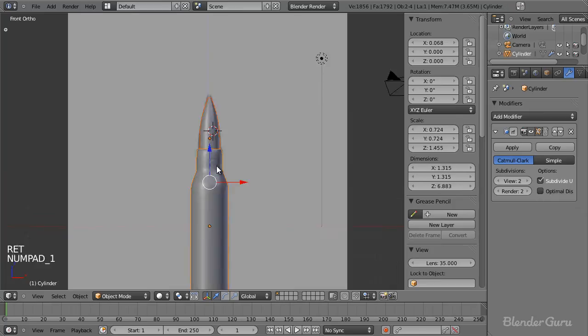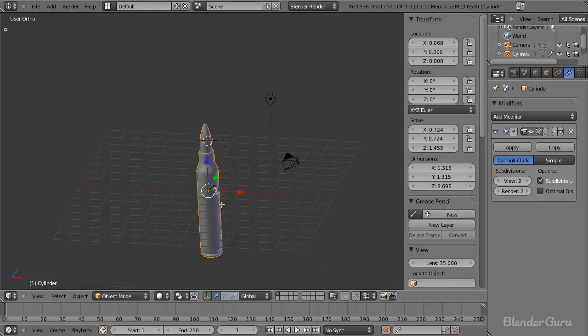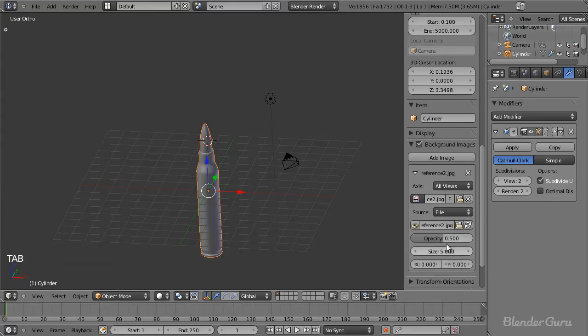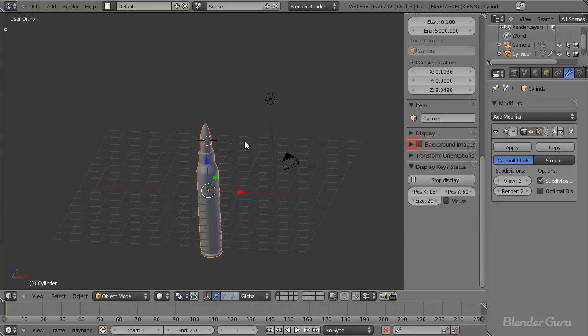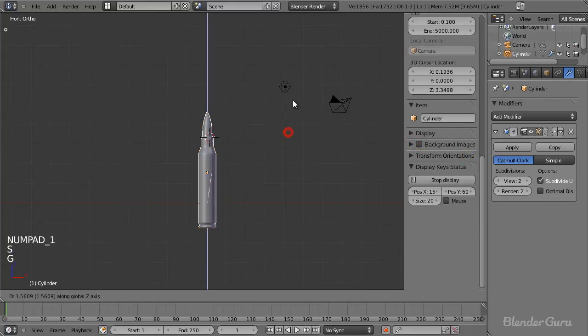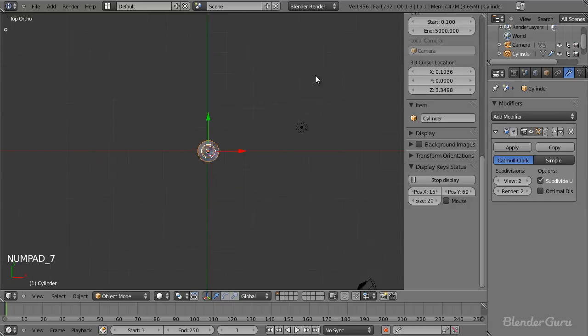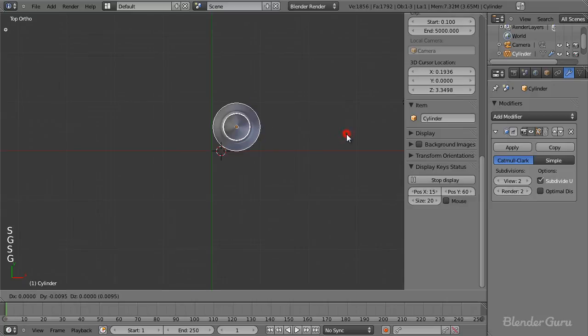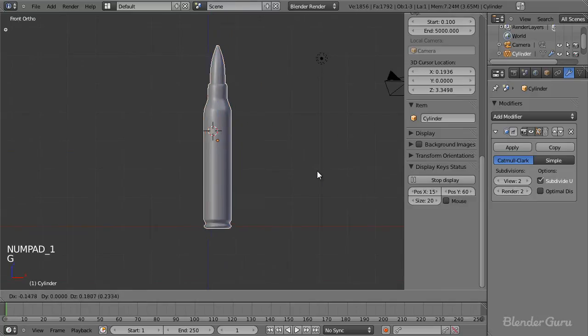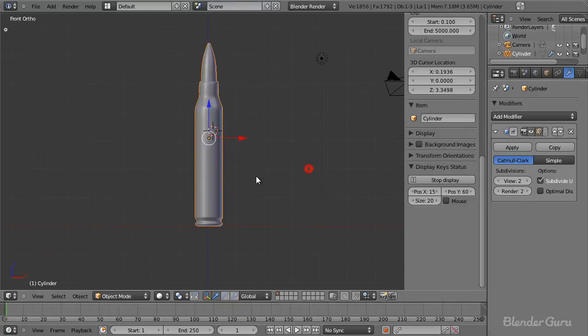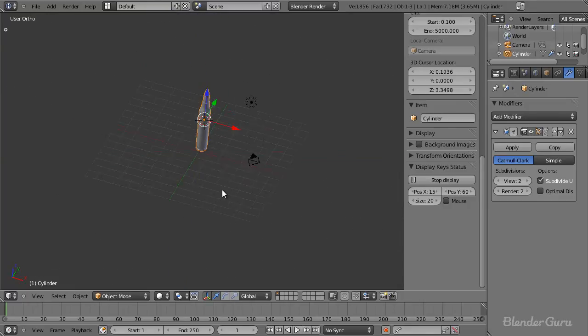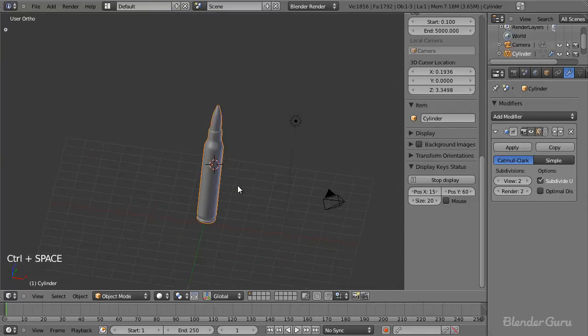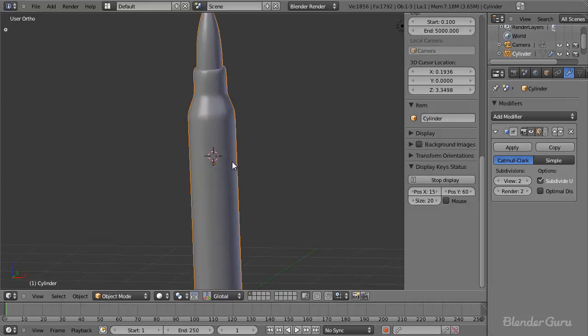Cool. Alright, I'm going to combine both of these now by pressing Control J, so they're now one solid object. I can go ahead and remove the background image now. We don't need that. We're finished. And what I'm going to do is just position this about there. I just want to get the scaling right, because I know when I add lights later on, they need to be correct scale to the scene, so that's pretty good. Alright, awesome. So we've finished the modeling of the bullet.